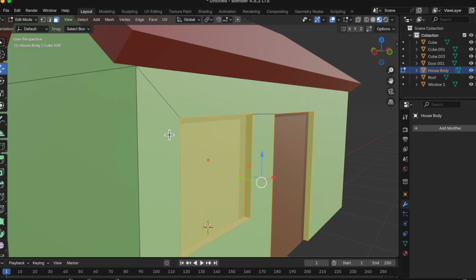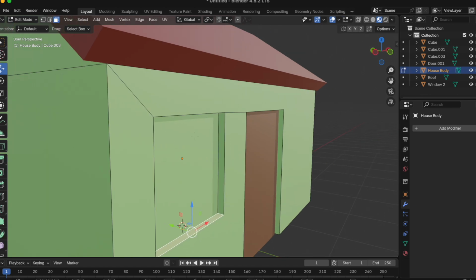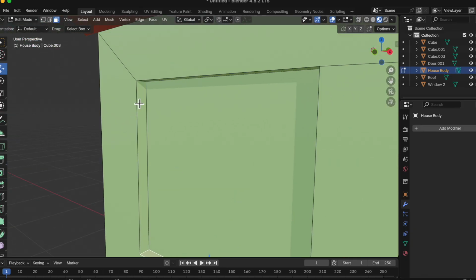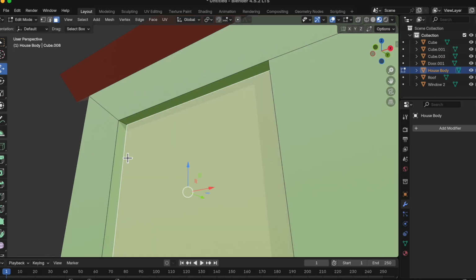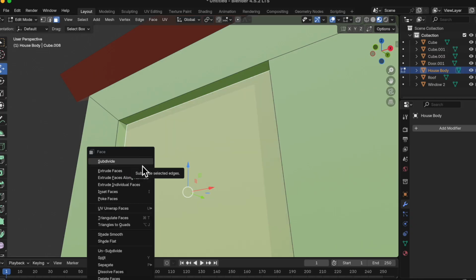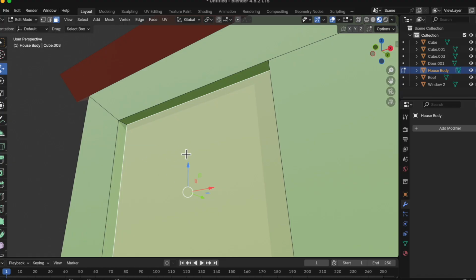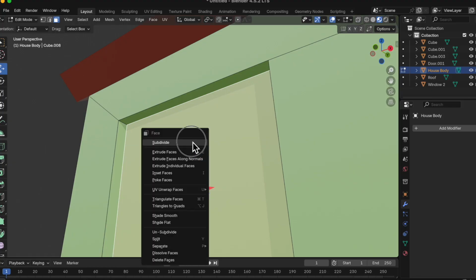Alright, now what we have right here is a little inset, and now since we're in object mode, go back to edit mode, and now you can select each individual face inside the inset, which I think is a really cool thing with Blender. So I have this face select right here, right? Now click subdivide, make sure you're only selected on this face, by the way.